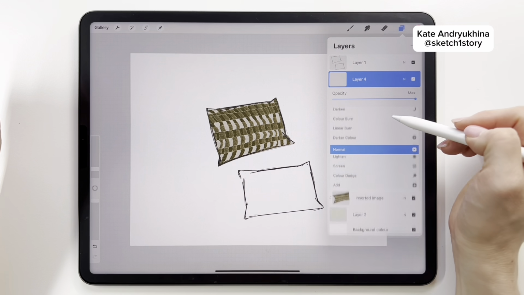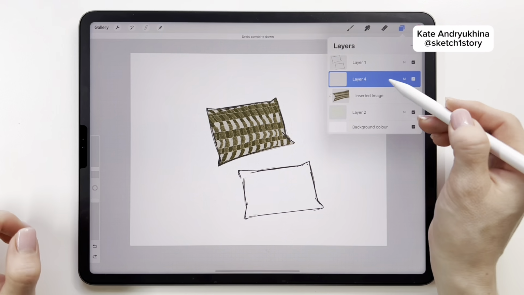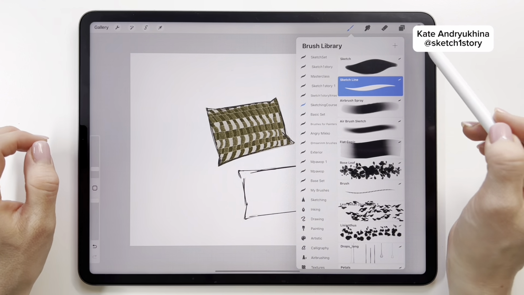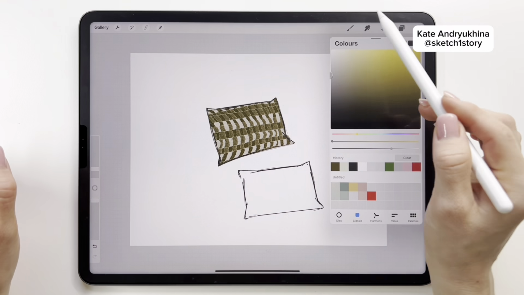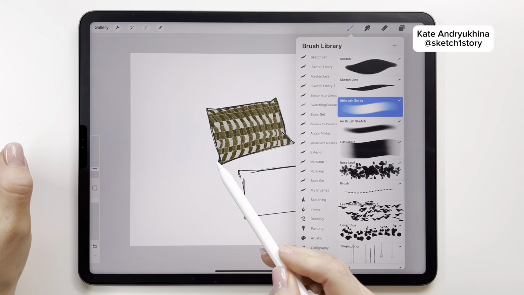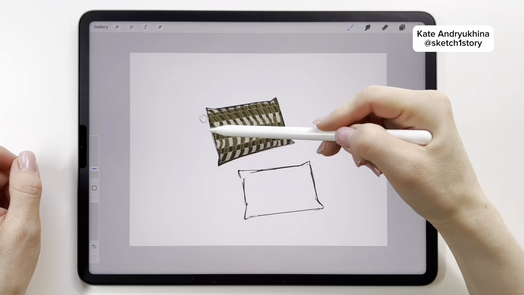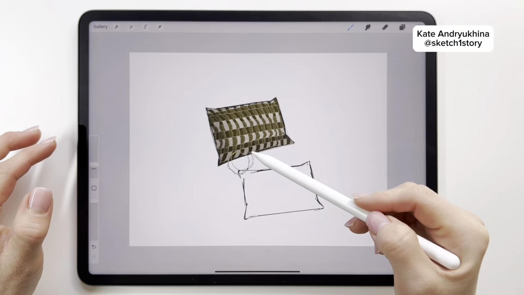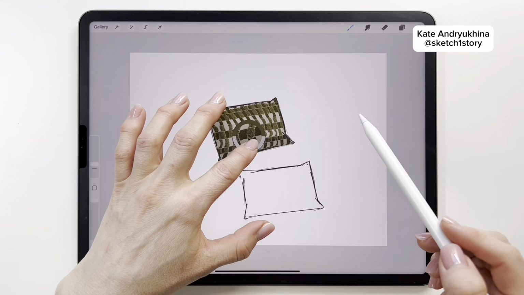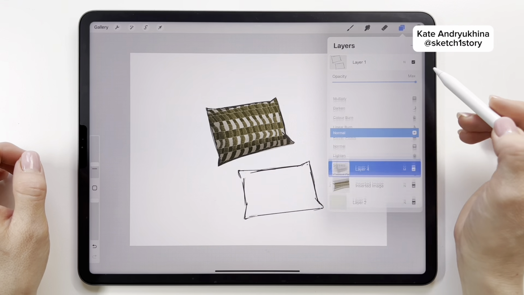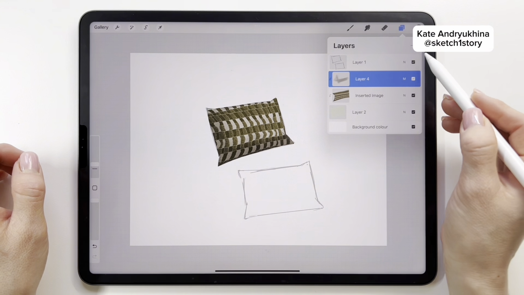I create a new layer above and switch the layer mode to Multiply mode and apply a clipping mask. Next, I take a light gray color and the airbrush spray. I apply strokes very softly at the bottom of the cushion. I decided that the light source will be from the top right, so I add shadows to the left side of the cushion. I want to make the contour less visible and I adjust the opacity of the outline drawing.